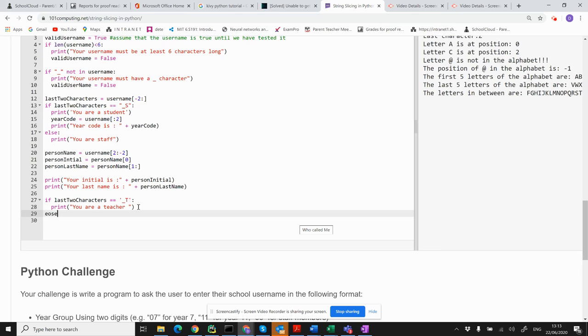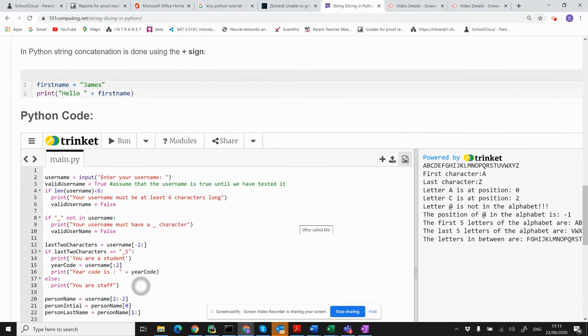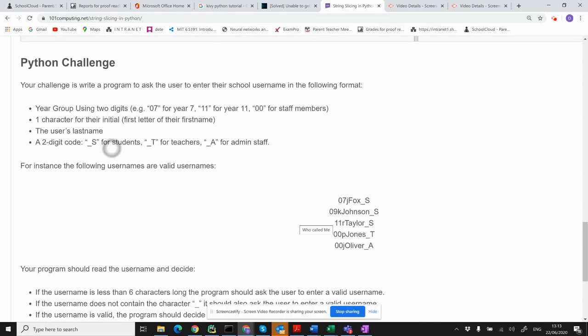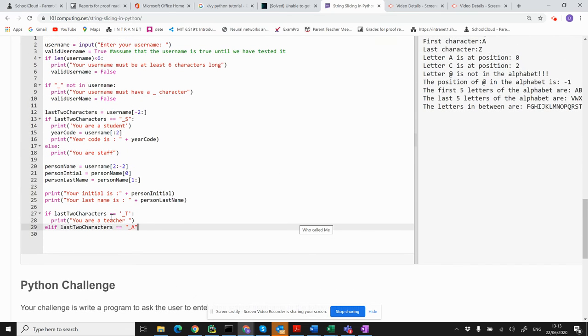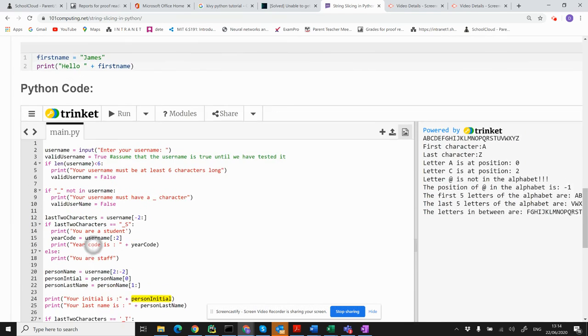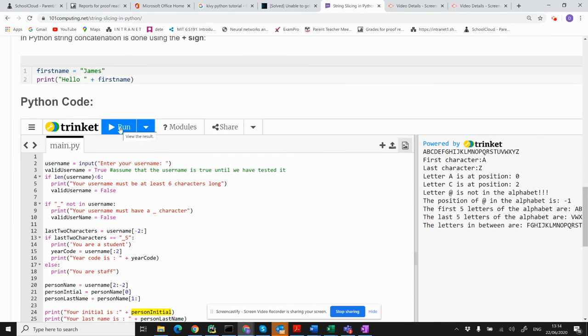And then elif last two characters, if you're an admin staff, equals A for admin staff. Is that right? A for admin staff, yes. Print you are an admin staff member. Oh, okay. Right, the chances of this working first time are very remote, but don't worry about that. We can debug it, see what it says.